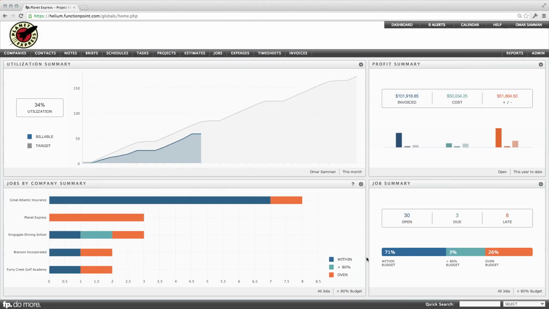Okay, great. As you can see, we've loaded into our KPI template, and we'll start with the utilization summary. The utilization summary is a visual representation of our utilization report that is currently available in the reports module. It gives you a more summarized view of your billable and target hours, and also keeps your staff honest with regards to their utilization or efficiency. So this covers the billable hours and the target.